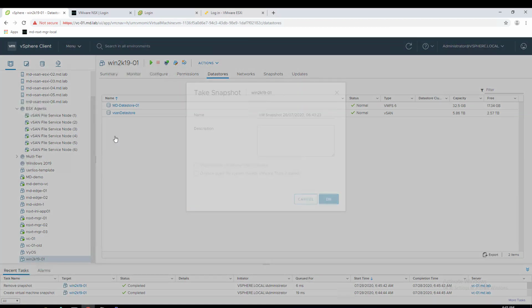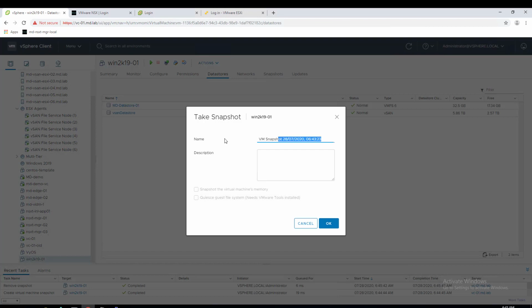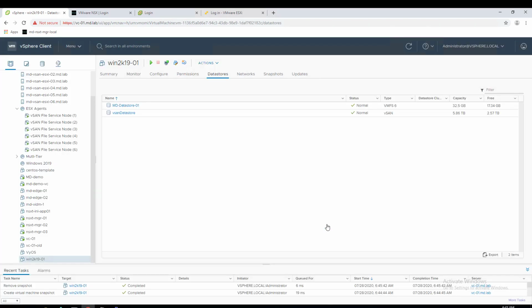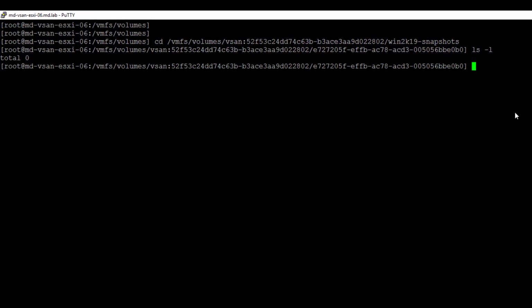Let's take a snapshot. Just specify some name, whatever you want. I'll just specify snapshot, like data store location change. Okay, something like that. Click on OK. So my create virtual machine snapshot task is completed. As I said, now we can see the two data stores in the virtual machine, even though your virtual machine is stored in one data store.